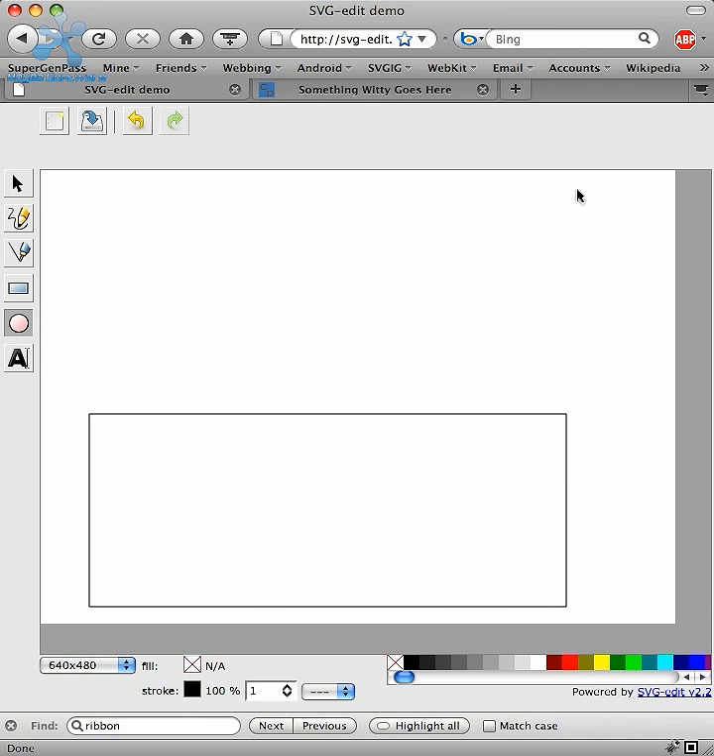There are a variety of simple shapes available, including circles, ellipses, lines, and there's a freehand drawing tool as well.